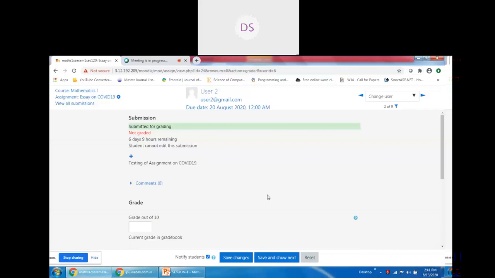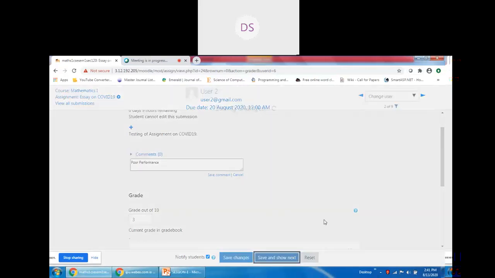Now this is the response which I have received from student 2, testing of assignment of COVID-19, and I am giving this student grade 3, and the comment is poor performance. Save and show the next submission.